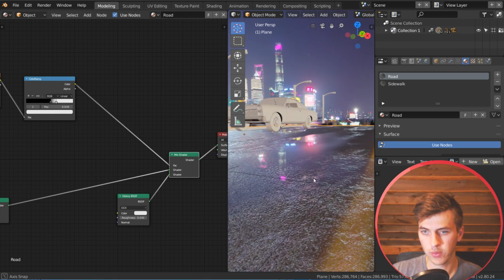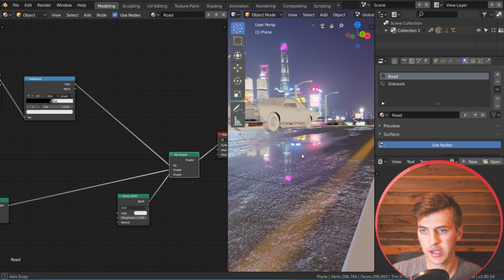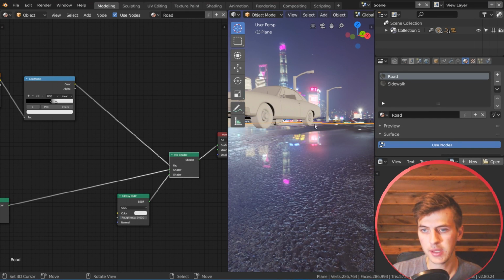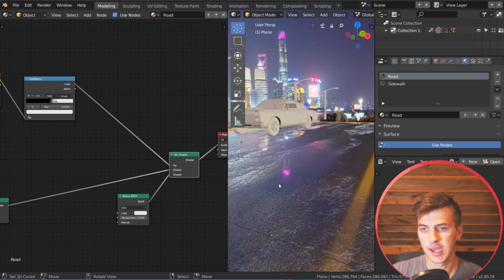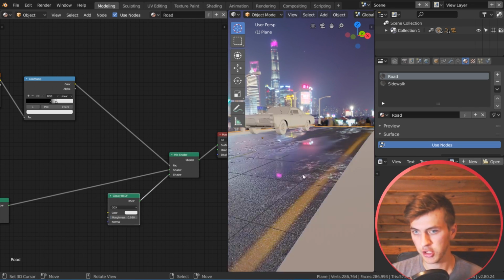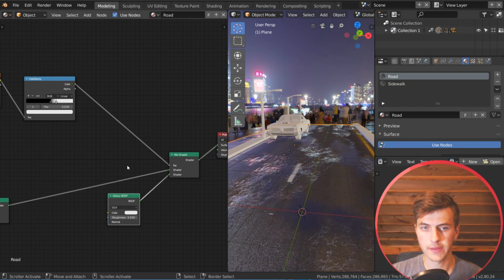Like right here, we have one of those nice puddles. And if I look at it at an angle like this, you can see that those puddles are reflecting the city lights, whereas back here, we're not getting any reflections, as that puddle is reflective because of this glossy shader. So that's pretty cool right there.